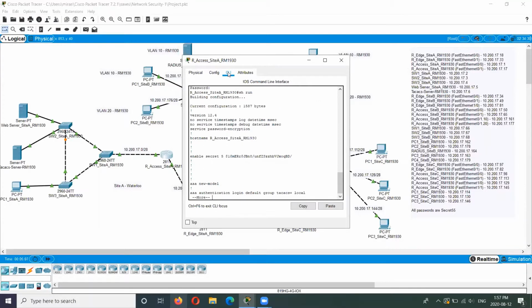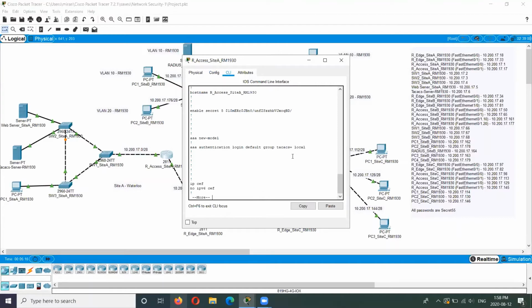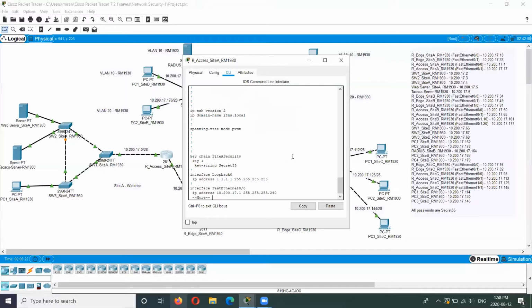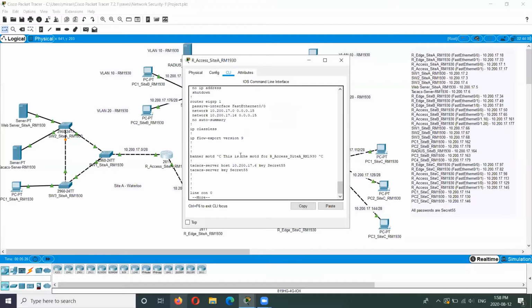As I mentioned, I have defined the host name for this router. I have defined the password for the privilege mode, and it is in encrypted format. I've also defined the domain name as itns.local, which will be used for generating the SSH key. I have defined the message of the day banner, which will be displayed to all the users when they try to connect to the device.